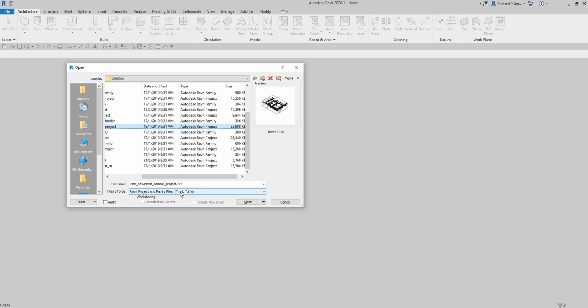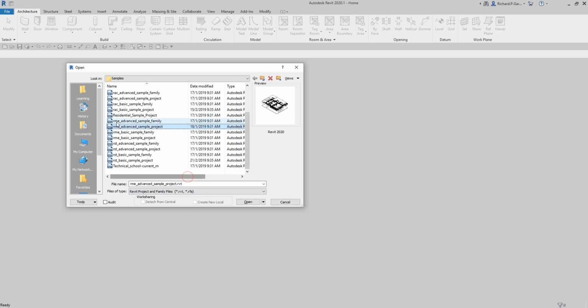So if you are using AutoCAD, that is .dwg. In a Revit project, that's .rvt. Now for the family, that is .rfa. Okay, so with this version, before I used the 2016 version.